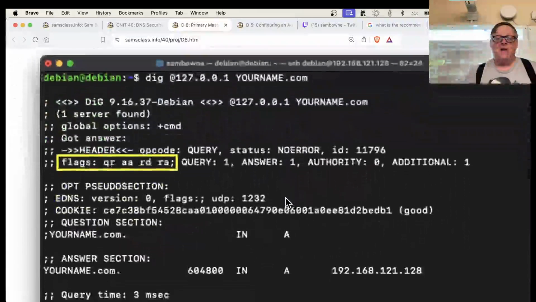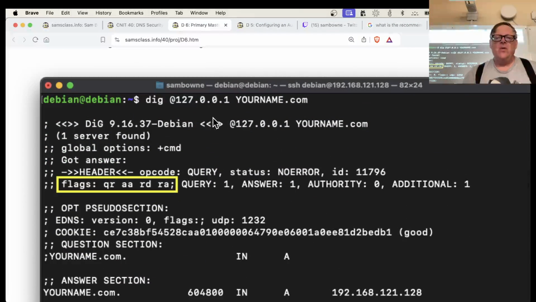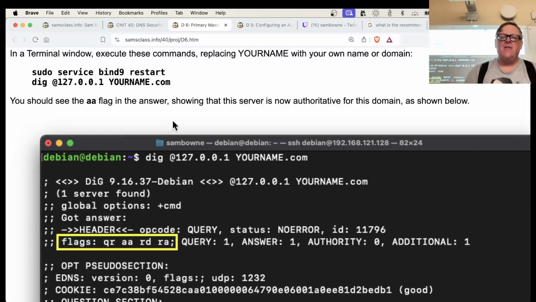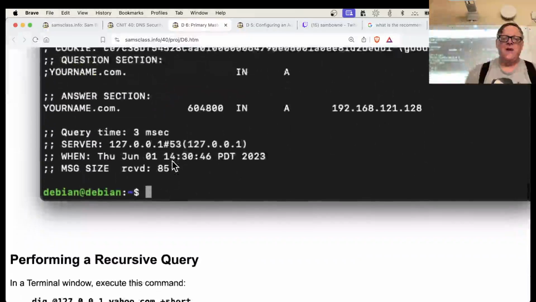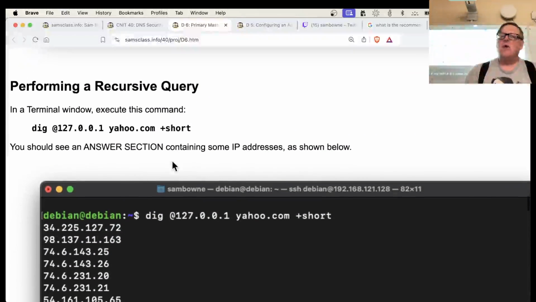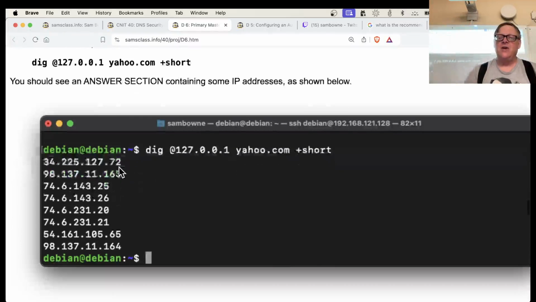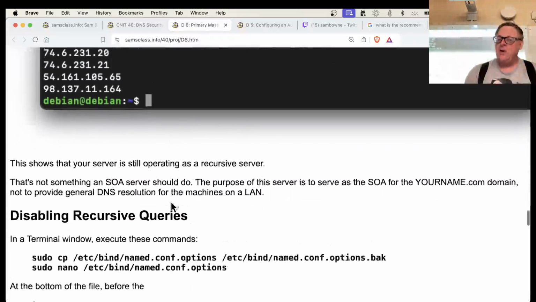Then you restart BIND, and now when you do a query for yourname.com, which is in the zone file on the local server, you will get flags, and one of these flags is authoritative answer, AA. So the AA flag shows it's an authoritative answer. And if you did a recursive query, just like the other one, if you try to go to yahoo.com through your resolver, it's still going to give you an answer section because we haven't turned off recursion yet.